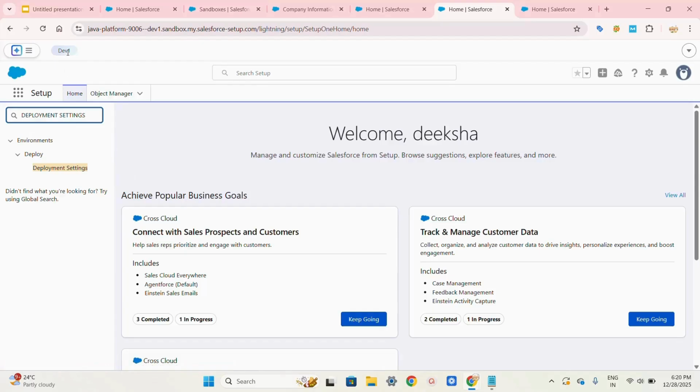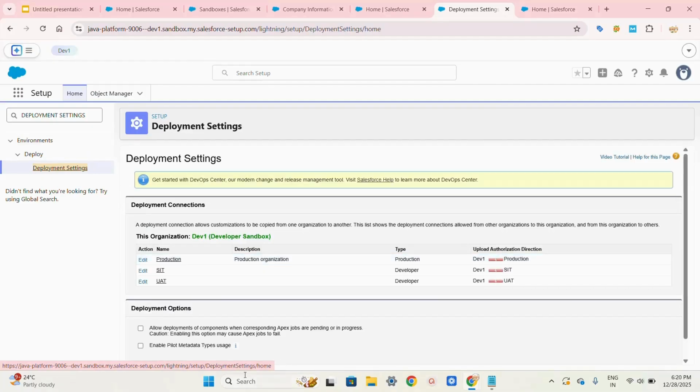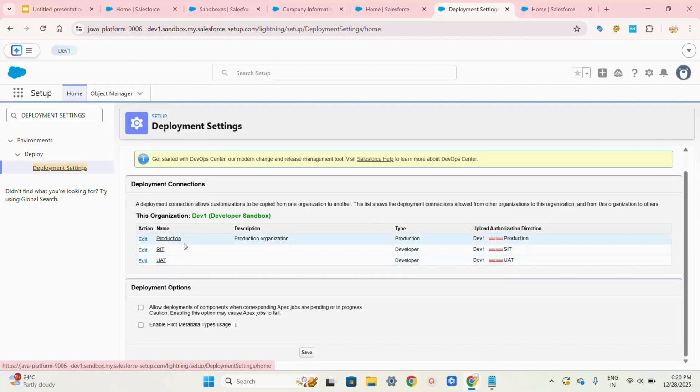So what I have done first, I opened dev1 sandbox and I'm searching for deployment settings, and I open deployment settings. Since we are in dev1 sandbox, it is not showing dev1. Okay, it will show other sandboxes. And here you can see upload authorization direction was broken. Like when you hover on it, it shows production cannot upload to production.